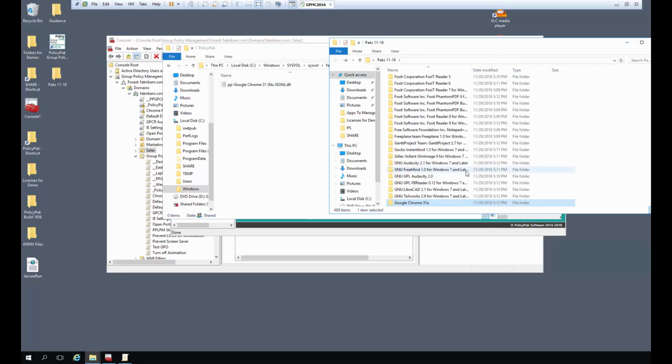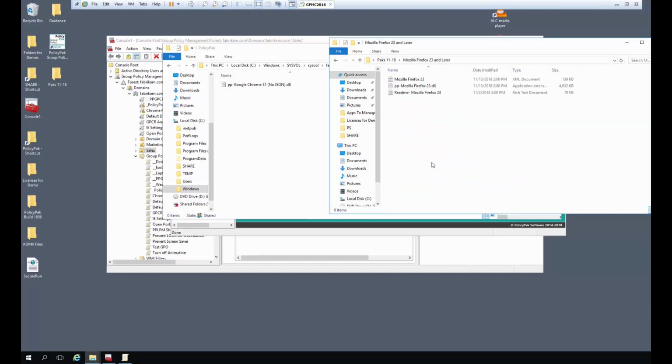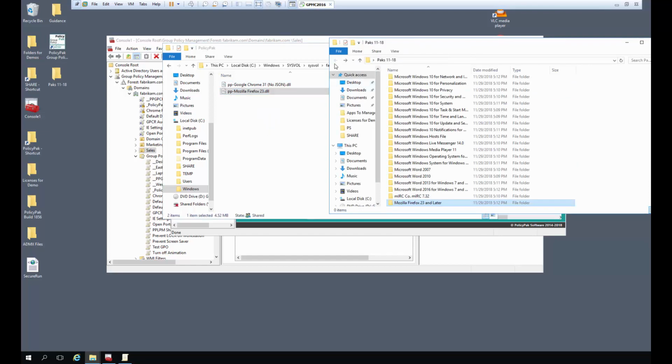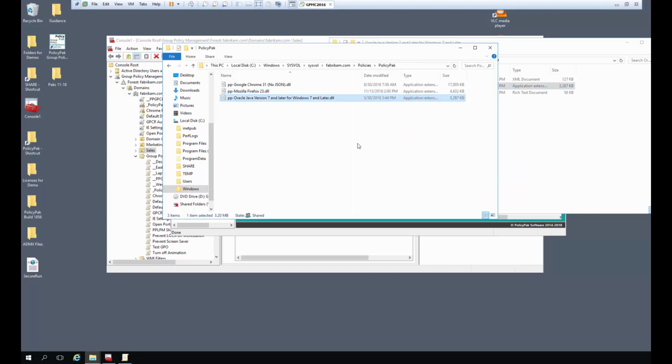Now maybe I want to manage, let's scroll down, let's find Mozilla Firefox. There we go. So I'll drag and drop this into there. And let's grab our universal Java pak right here. So drag, drop. There we go. So we have these 3 applications we've decided we want to manage.